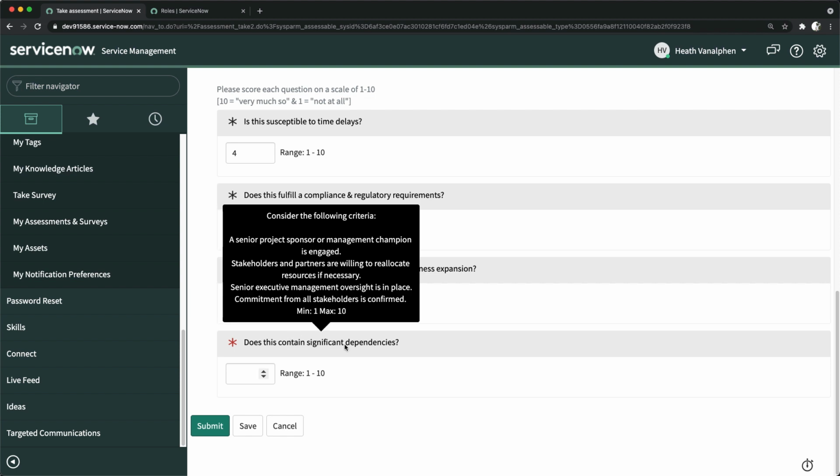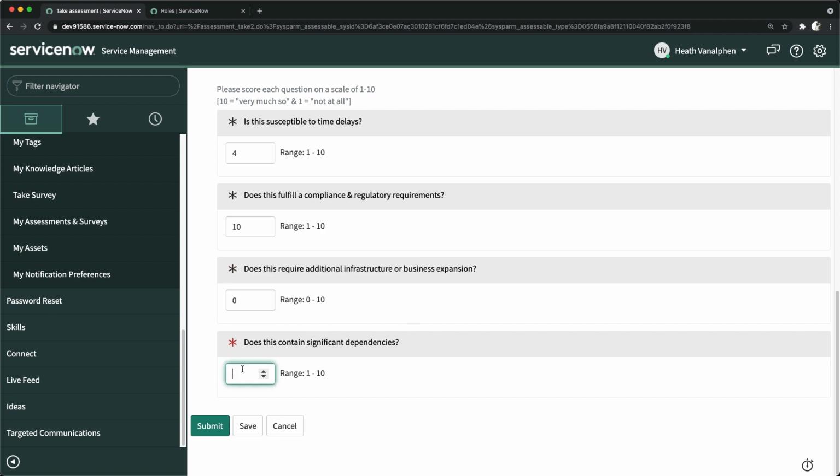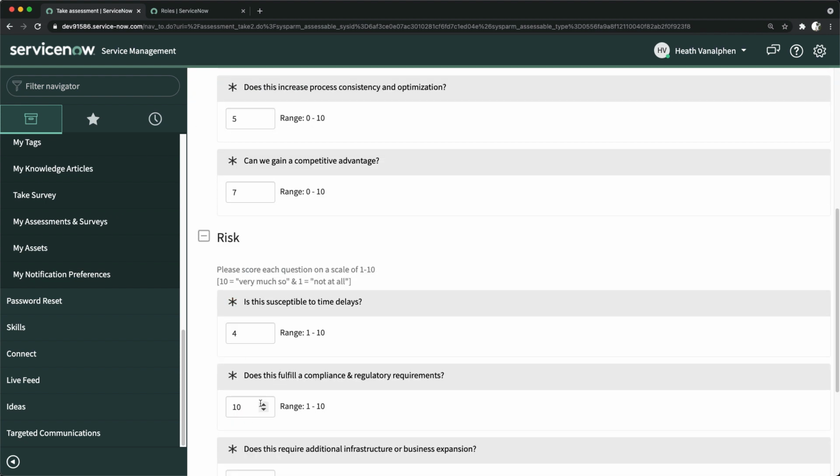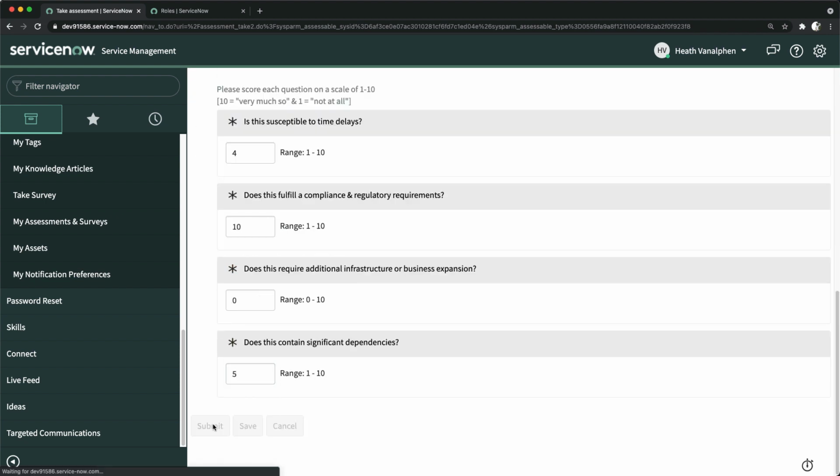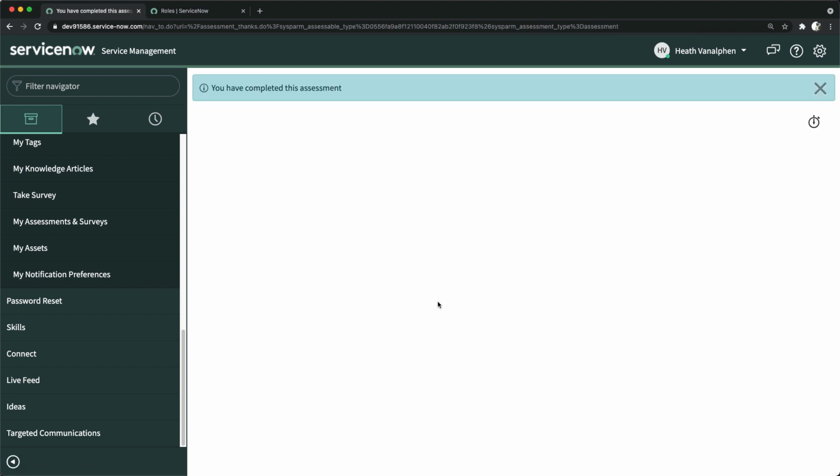Does this contain significant dependencies? Maybe I can put 5. Yeah, we do have some dependencies, maybe on the resources and some other stuff as well. And I will just click on submit. So this assessment is submitted.